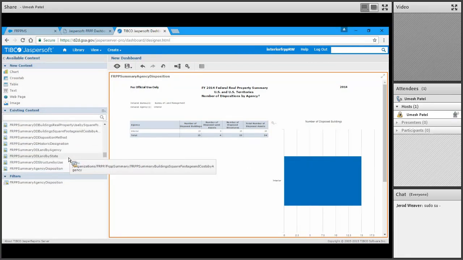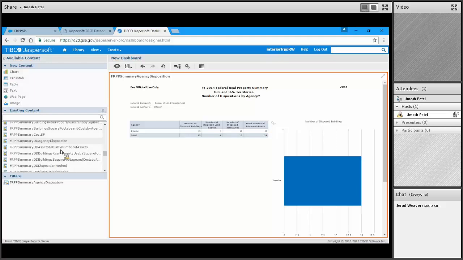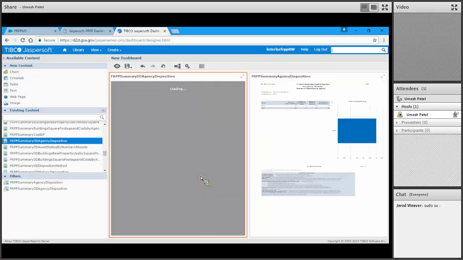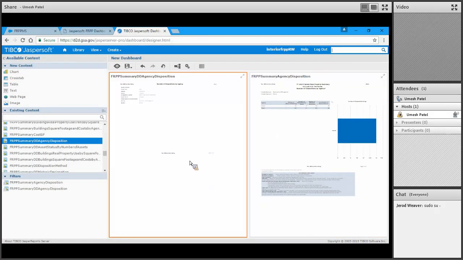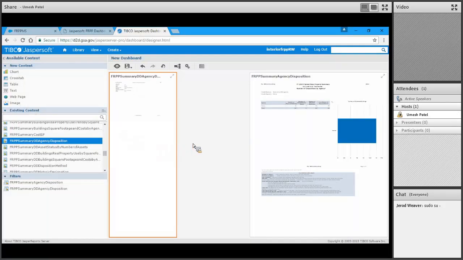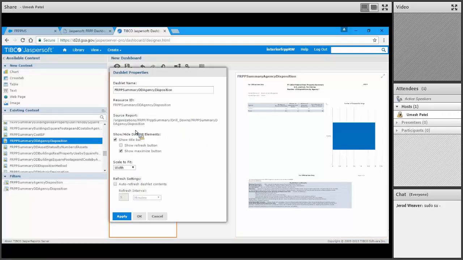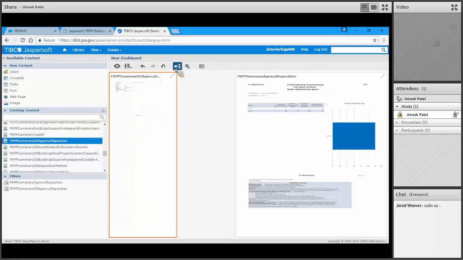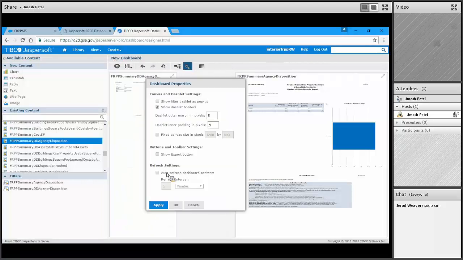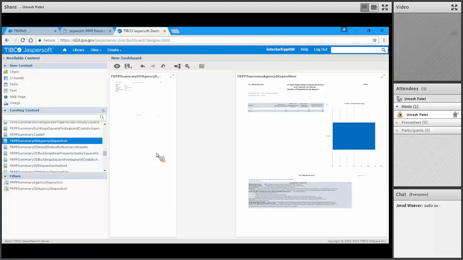So if I want to add it to my dashboard, I can add that. And if I wanted to add the drill down details, I could do that too. That's the drill down details of it. And I can size this up, expand this out if I want to. I can right click on it and change the properties of the actual report on the dashboard itself. I can also change the properties of the dashboard itself.